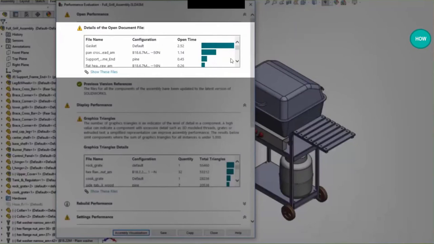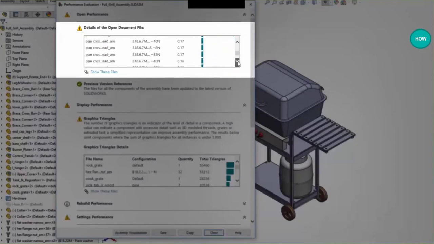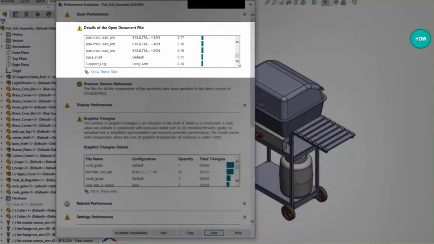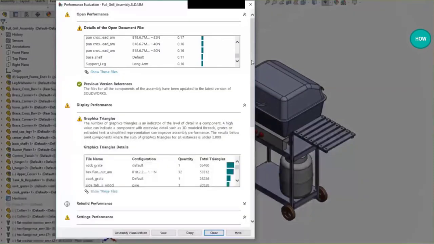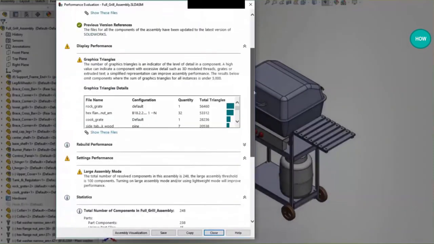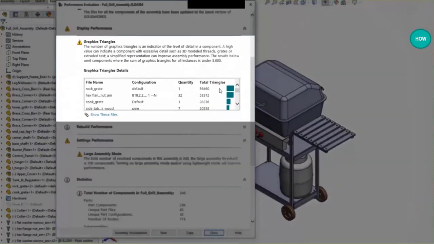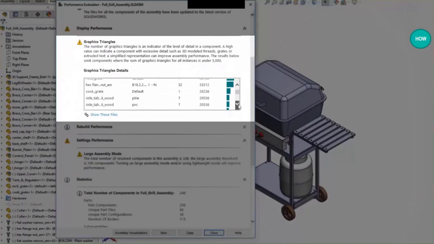You can get a simple one-click report that gives us all kinds of data, like a parts list that might be taking too long to rebuild. Maybe we should take a look at those. There's even a list of parts that could be causing issues with high graphics resources. If you have assemblies with a lot of parts, it's a good one to take a look at. There's a good chance you have some parts that have way too many graphics triangles.